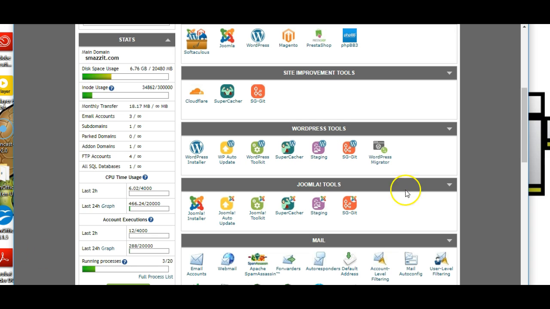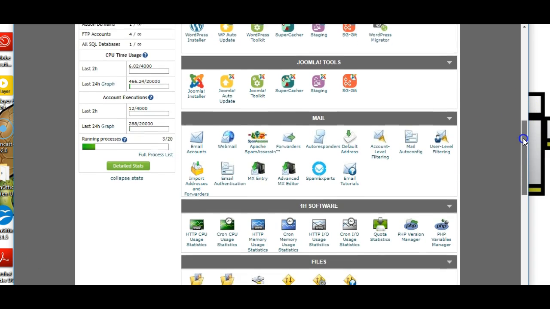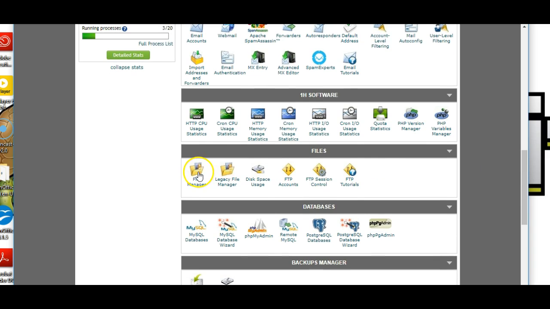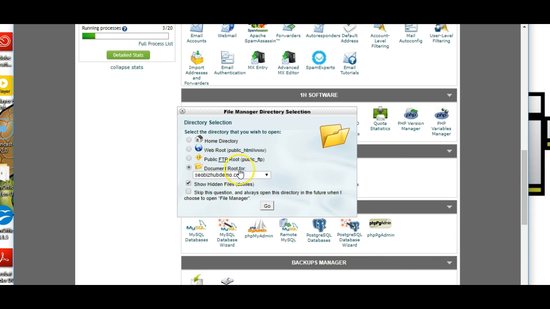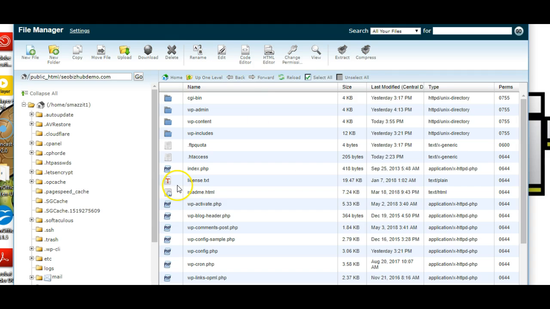Okay, so now we're in the cPanel. We're going to scroll down and find File Manager. Make sure the website that you are creating this robots.txt file for is selected, and click Show Hidden Files. And if you look at the top, everything for that website is always going to be in your public_html folder. It's going to be there.